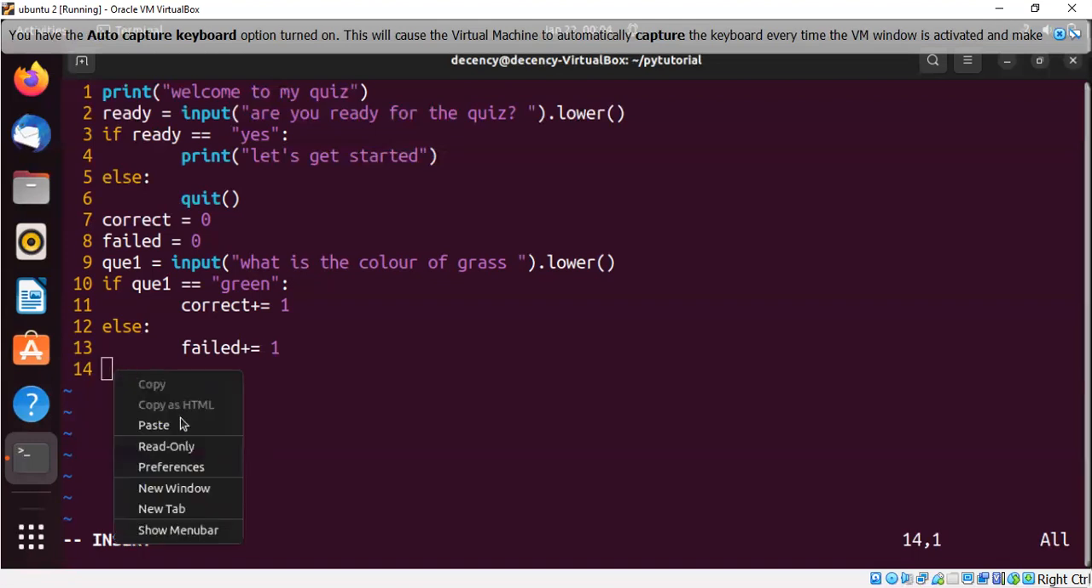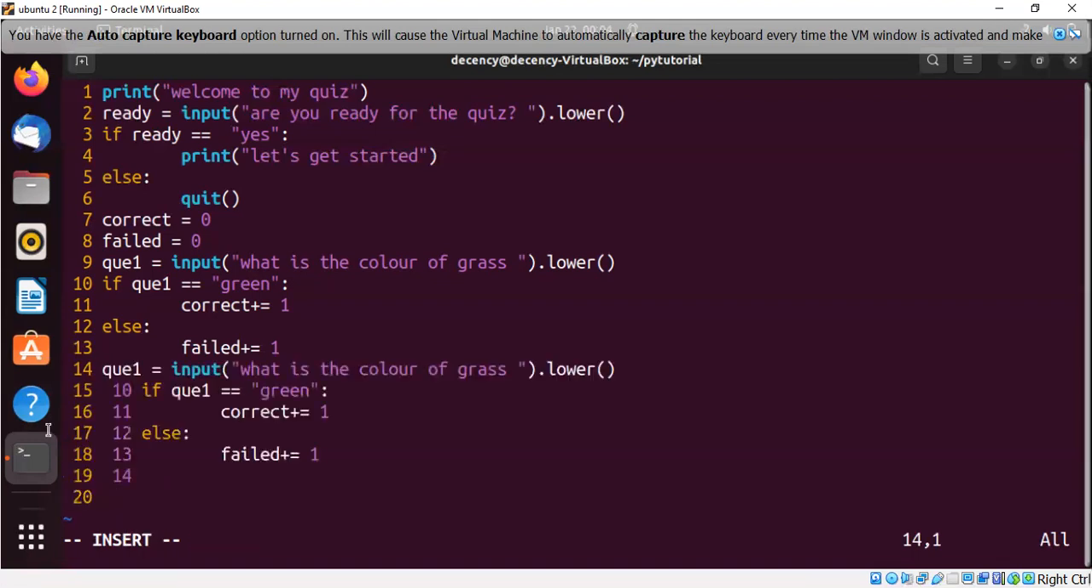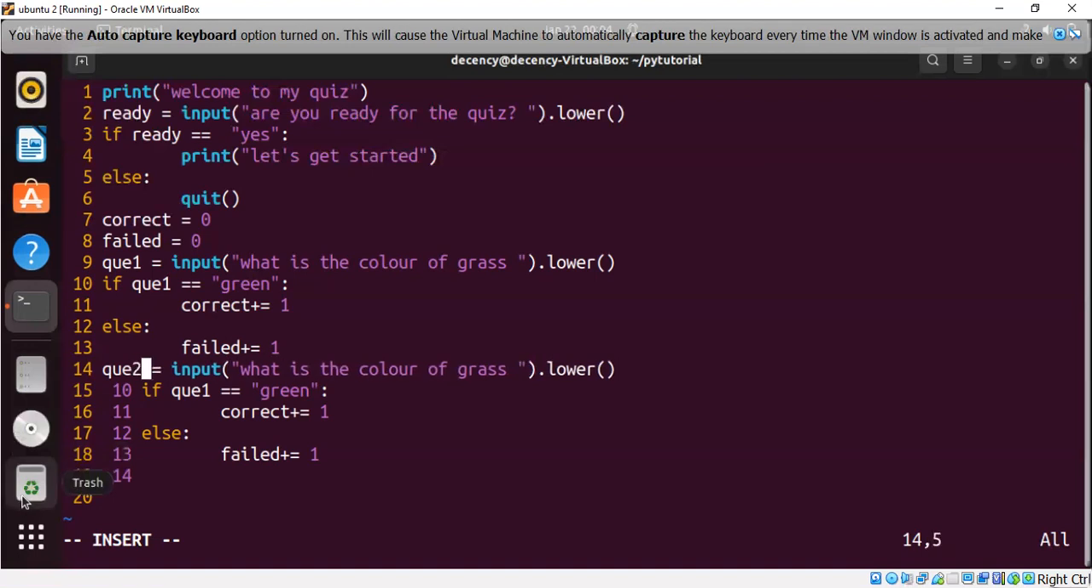And paste it here. I have a lot of editing to do because Ubuntu will copy the line numbers too, when you copy it and paste. So I want this to be question 2. You can even leave it at question 1, but let's make it question 2 for easy understanding. So if I want question 2 to be "Nigeria is in which continent?", that's what I want it to be.